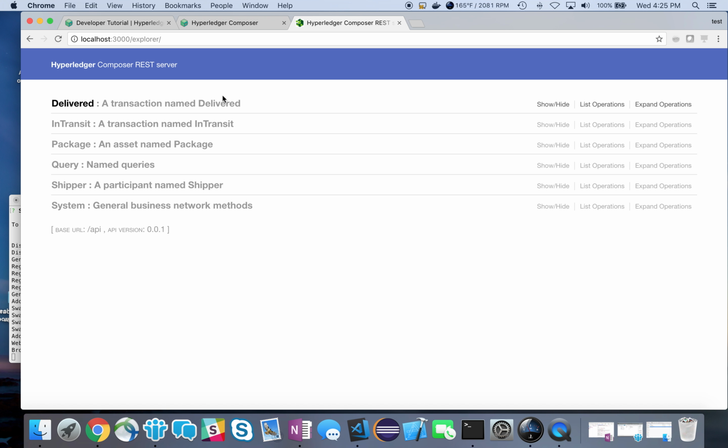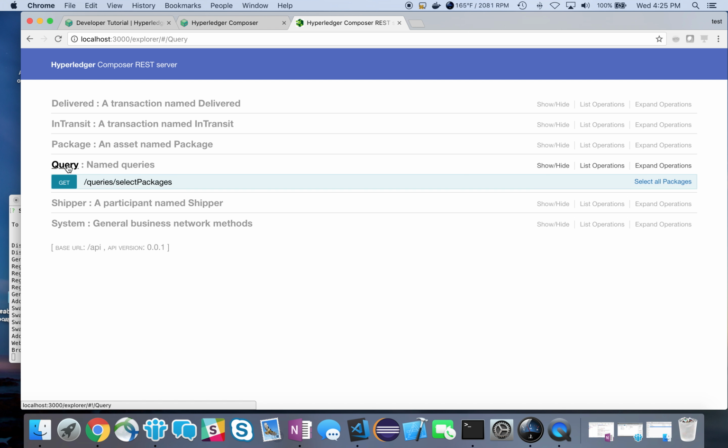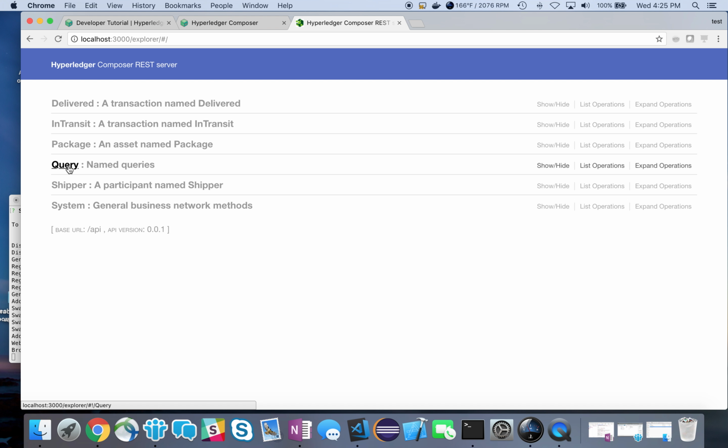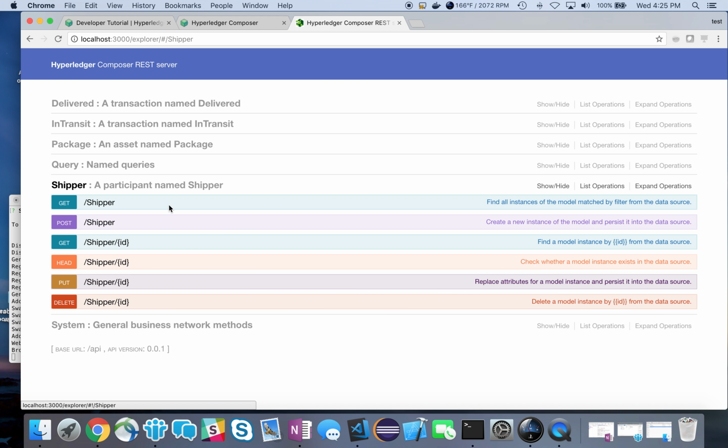And here it is. You'll see our transactions of delivered and in transit that we created. We also have query, which has all of our queries that we created in the code, as well as our different kinds of assets and participants. So we need to create an asset and a participant in order to really test this out. So let's go ahead and create a shipper first.